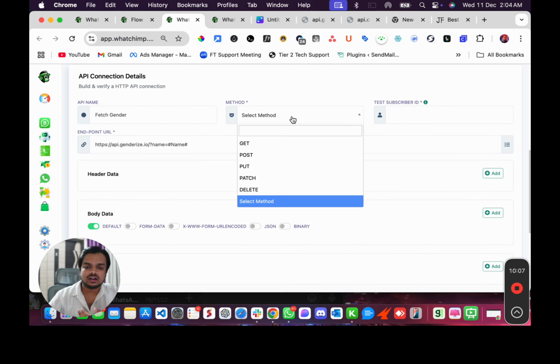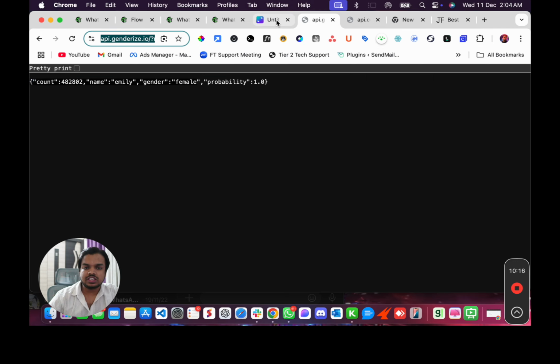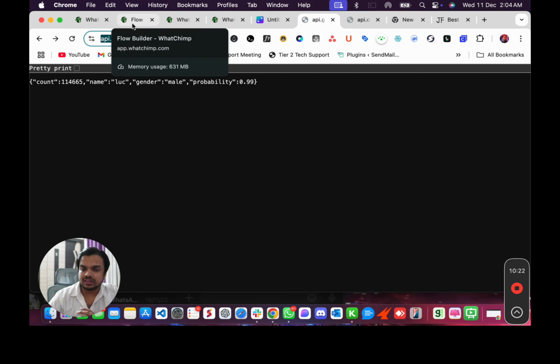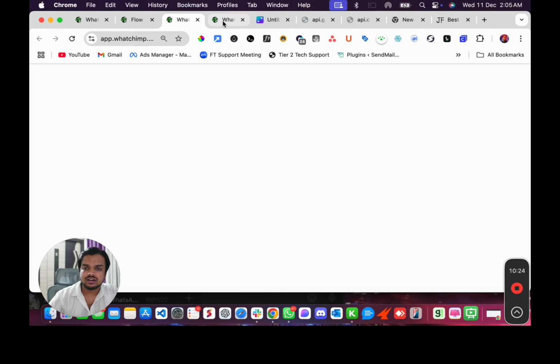And we need to make a get request. So this API request is a get method. So we are making a get request. How do I know this? It should be written in the documentation, right? In the documentation of genderize.io, it was written that it's a get request. That's why we are making a get request.